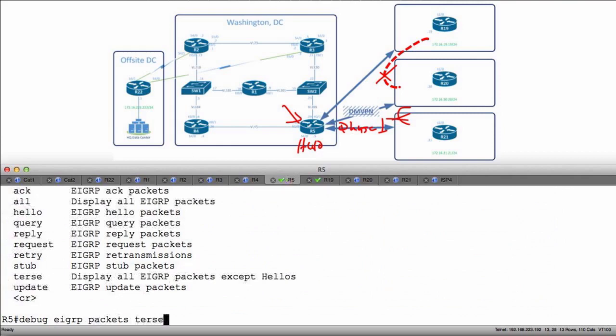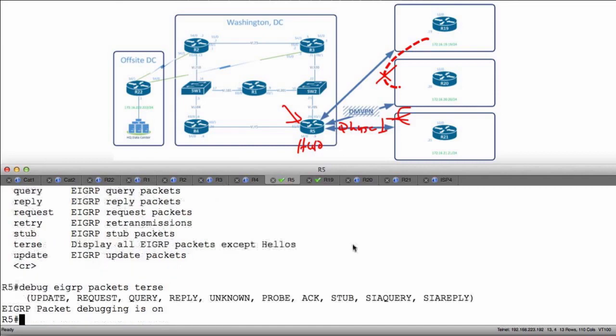Now, doing the EIGRP packets terse is going to allow me to do what I did in the previous video, and that's going to be the fact that I only want to see information associated with updates. Well, excuse me, I want to see everything except my hellos. Now, the point here is this.